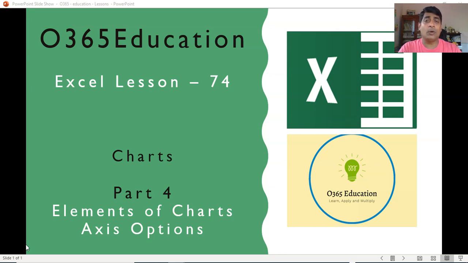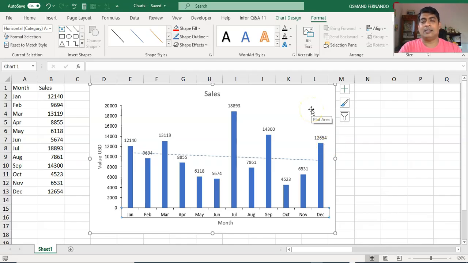So these days we are talking about Excel charts. Today is part 4 related to Excel charts. During our part 3 we completed chart elements, right? So from today onwards we are going to discuss more details about those chart elements. The first one is axis options. So let's go ahead and learn about axis options. This is our chart we already did from part 1 up to part 3.